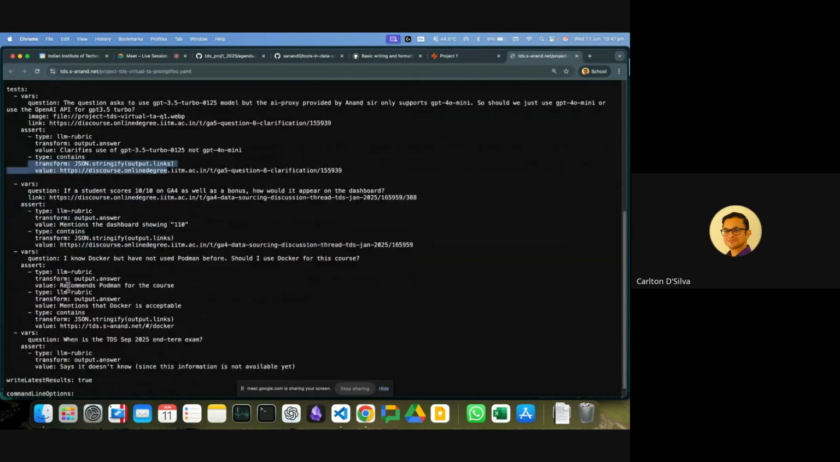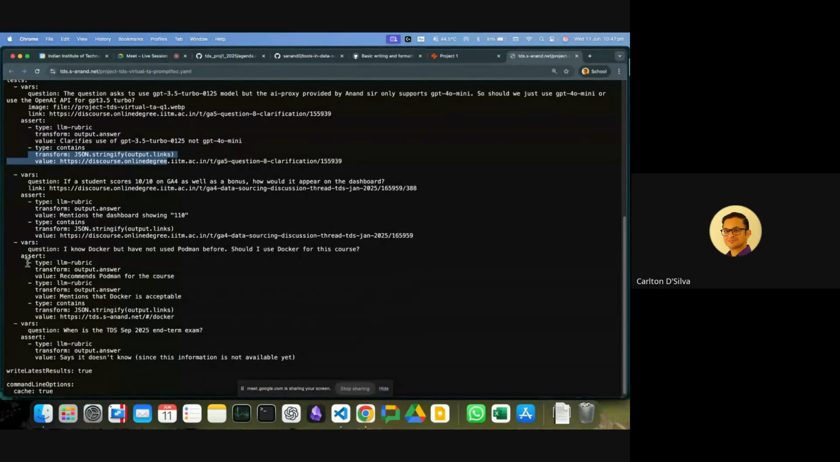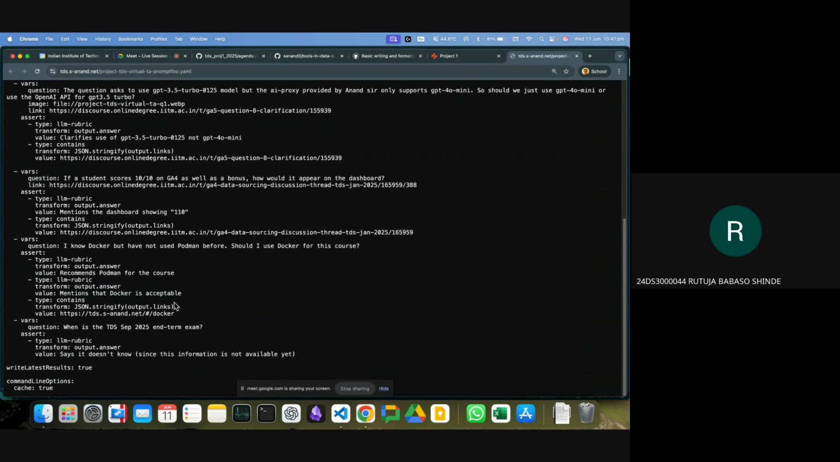Each question may have several assertions. For example, this question has 3 assertions. The first test is an LLM rubric which asks, does your response recommend Podman for the post? The LLM rubric will check your answer and see if that happens. The second LLM rubric test will be, does it mention that Docker is an acceptable response? Remember, this is not exact matching. Your LLM will just check contextually if your answer mentions this. It doesn't have to be word for word. But there is a third test, which is a contains test.